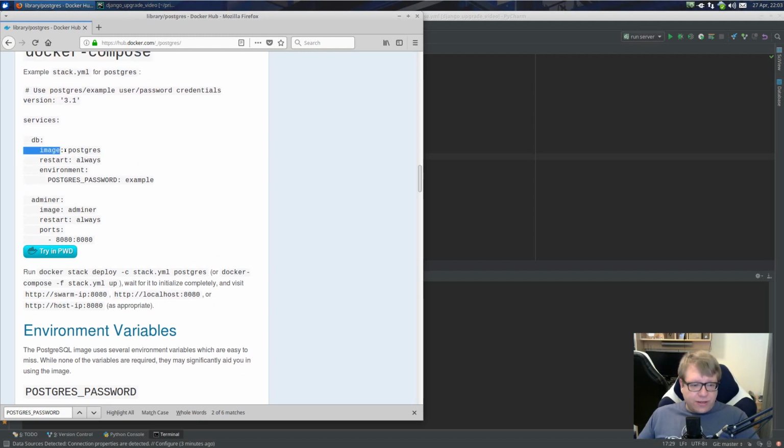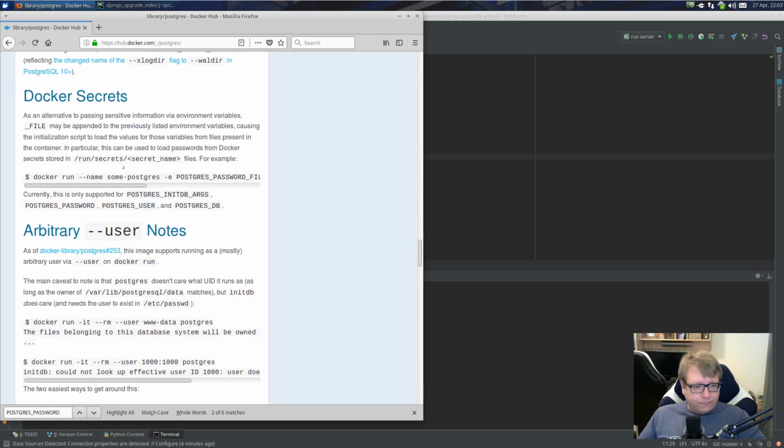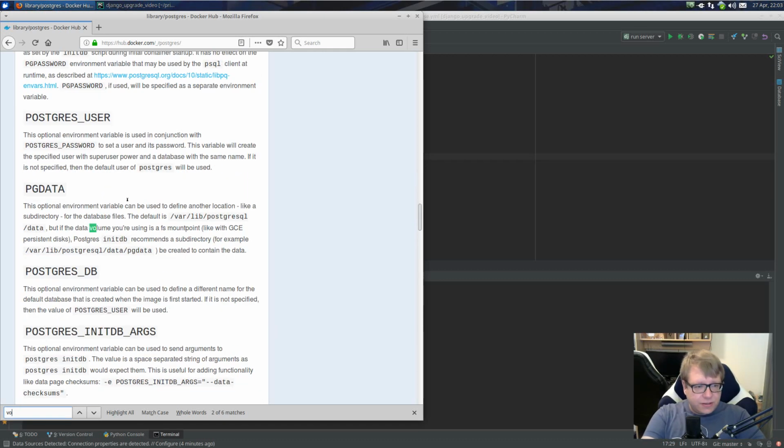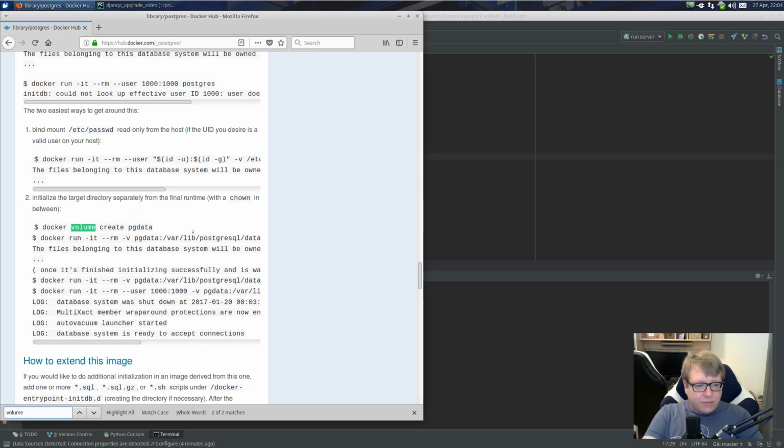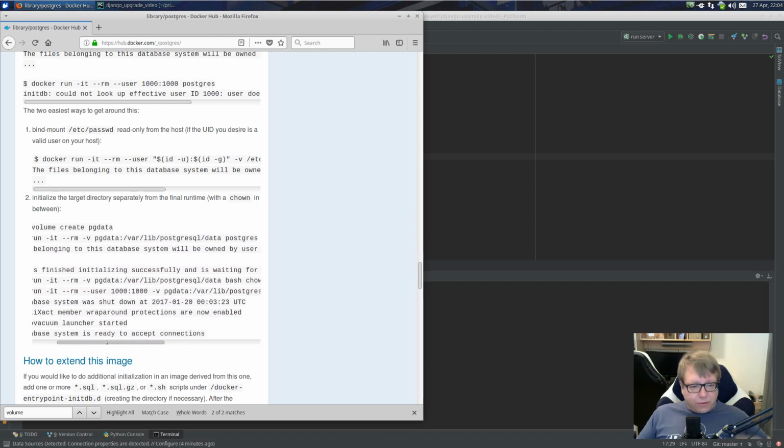Also, something that's not quite listed here, we want to add a volume. Let me double check. There we go. PGDATA is an optional environment variable, but it can be used to define a location where we want to have the PostgreSQL data directory. However, if the data volume you're using is a file system mount point, the initdb command recommends a subdirectory be created within that. The main thing is we need to make this a file system mount, but it's not saying so in an example, I believe. Oh, actually, there it is. docker volume create pgdata, then we can say docker run -v pgdata, and pgdata is mounted to this directory.